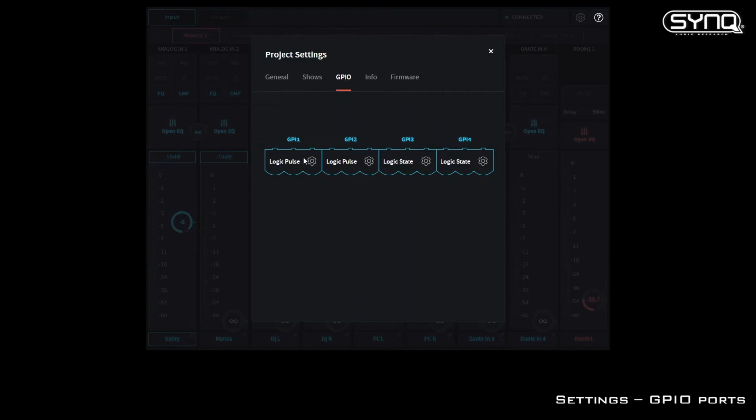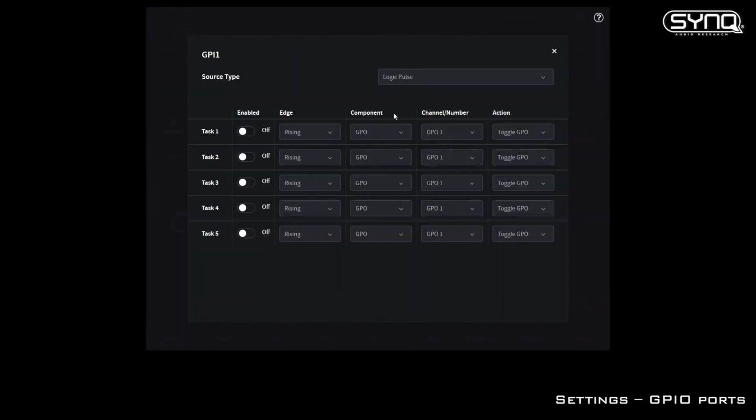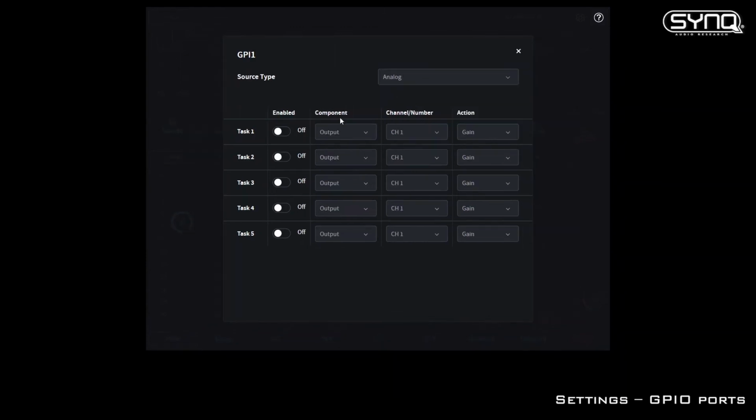So if you click on GPIO tab, you will reach the GPIO settings. So basically, as you can see, we have GPI 1. So we can set the input for this. We click on this. So let's say we want to connect an analog input. So let's connect analog. You have to enable a specific task. You can go up to 5 tasks. So let's enable task 1. So we're going to specify it's on the output channel 1, and we are going to control the gain.